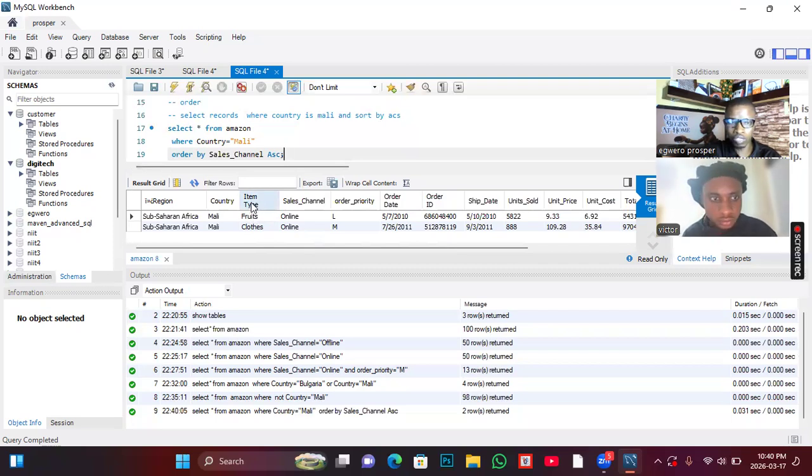But unfortunately, there is a space between item and type. So let me show you how you can resolve something like this without going to Excel. If I type it the way it is, item type, and say order by item type, you will get an error.